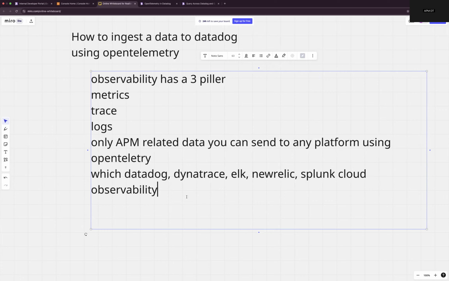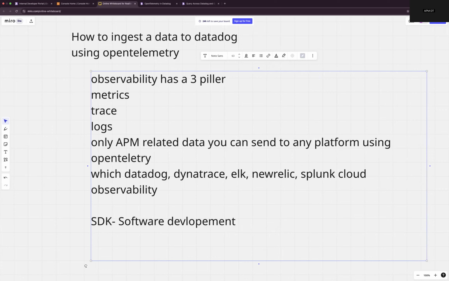In OpenTelemetry, we have two components. One is the SDK, which stands for Software Development Kit, and the second one is the OpenTelemetry Collector. So we have only two.